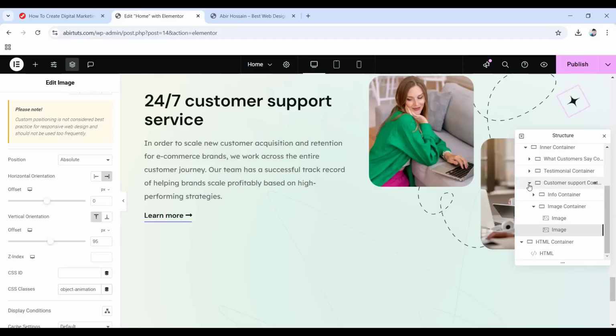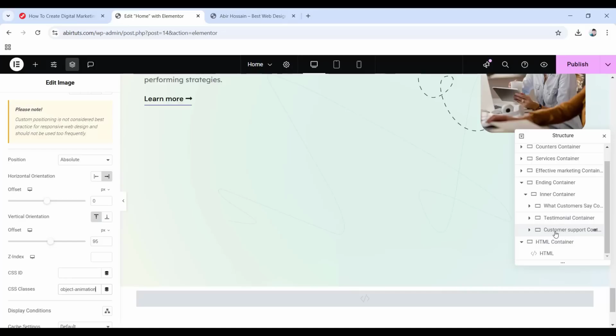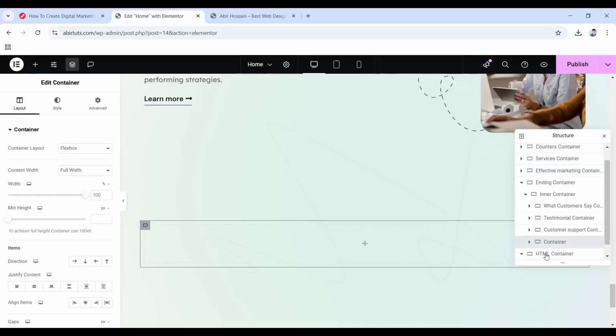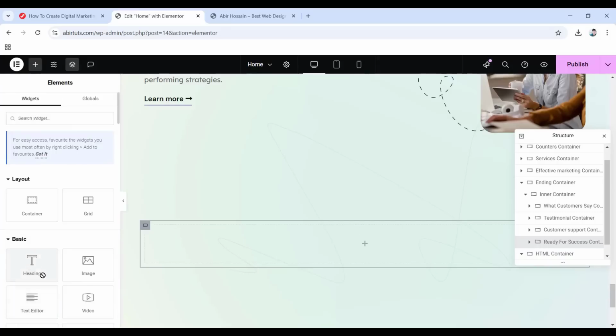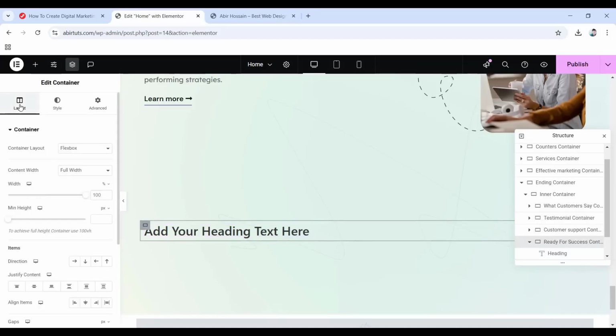So let's minimize our customer support container, scroll down, and under this customer support container, we're going to add another container. So right click over it and click on add new container so that it's in this line. Okay. Now we're going to rename this container as our ready for success container. Now inside of this container, let's add a heading widget like this. Oh, and also I forgot to do its settings. So for ready for success container, let's change its content width from under layout to boxed. All right, now back to our heading.